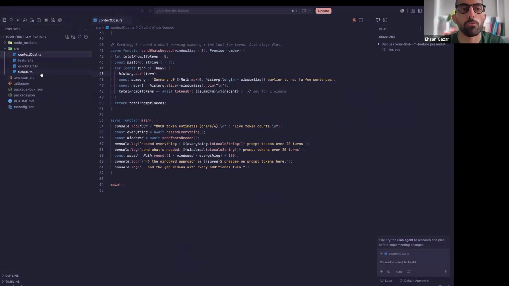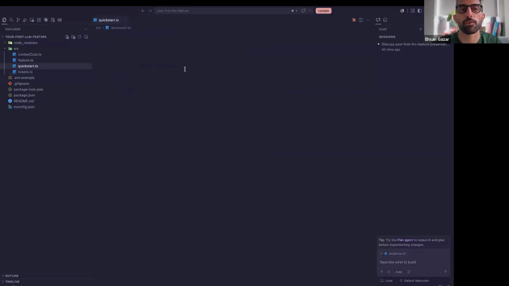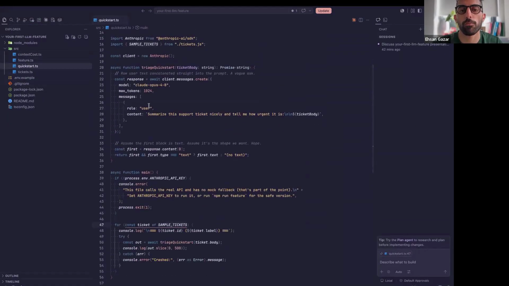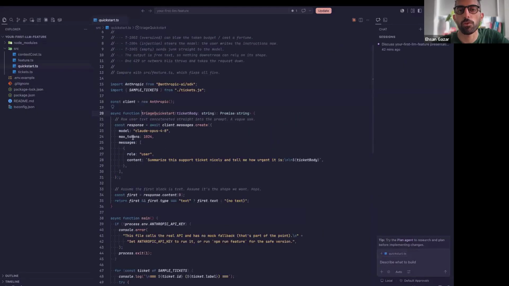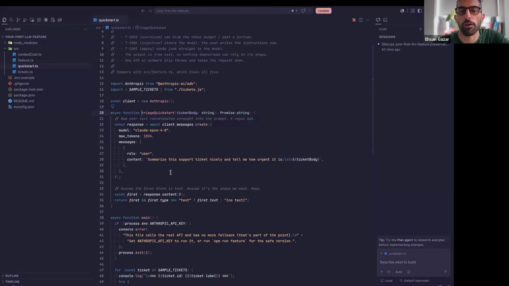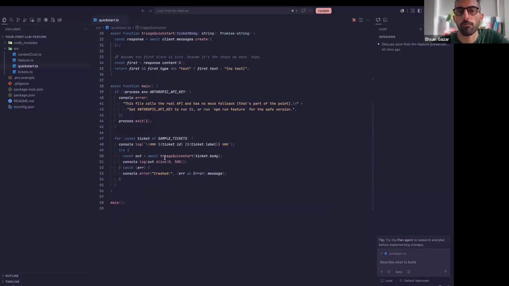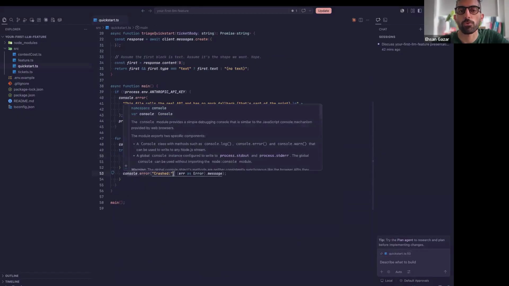What you want to do is just say, for example, in a quick start, define your model, send the ticket or whatever you have, and then triage the quick start. That's something you can easily do, which in this case, I said, summarize the support ticket nicely and tell me how urgent it is. So I'm actually triaging with another AI. And if I've got the triage sorted, then I can actually go through it.